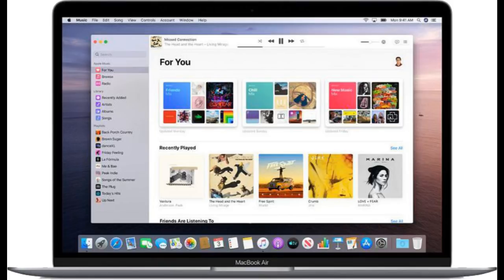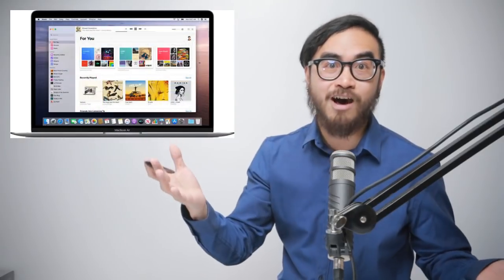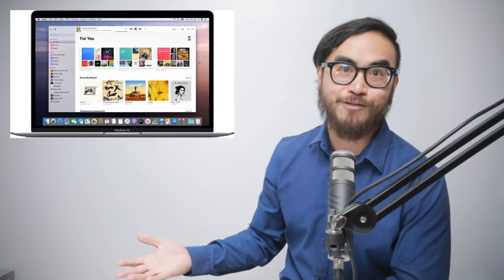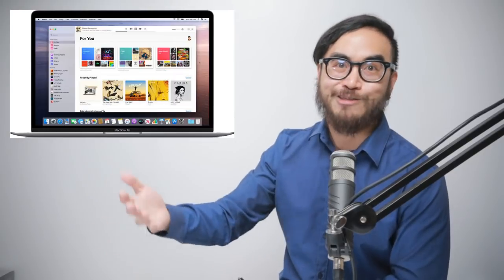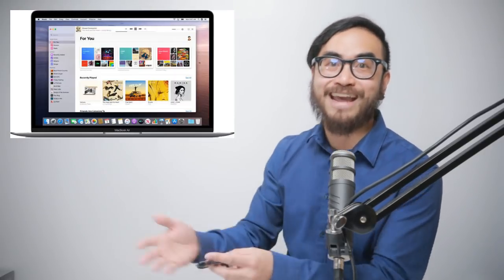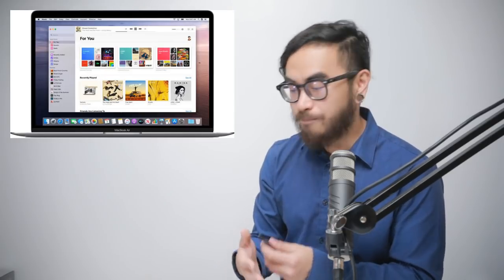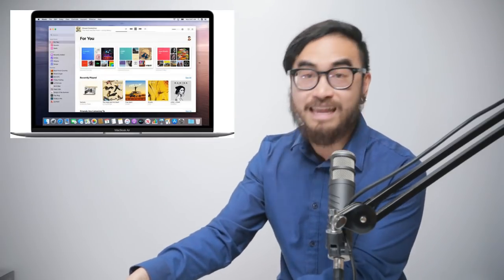So what do you guys think of this current design for music? Let me know in the comments. The first time I saw it, I was like, oh my God, it's a bit of a throwback. It's a high resolution throwback of what iTunes was back in the day. And I think it's awesome. It's a nice, clean interface. But again, let me know what you think in the comments.